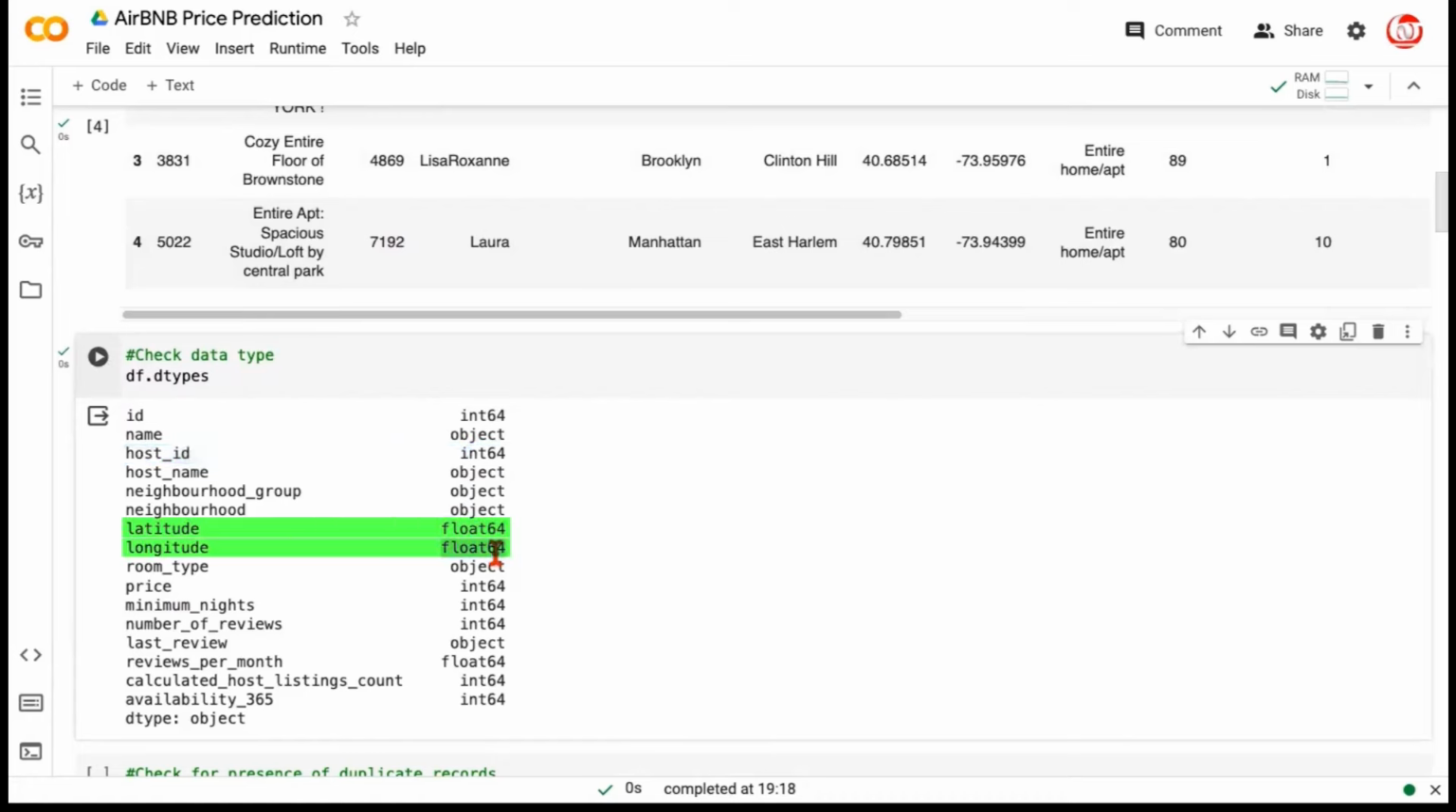Latitude, longitudes are floats. That's again acceptable. Price is an int. Minimum nights is an int. Number of reviews is an int. Reviews per month is a float because that's a ratio. And then we have the host listings count and availability 365. The numerical variables are appropriate.